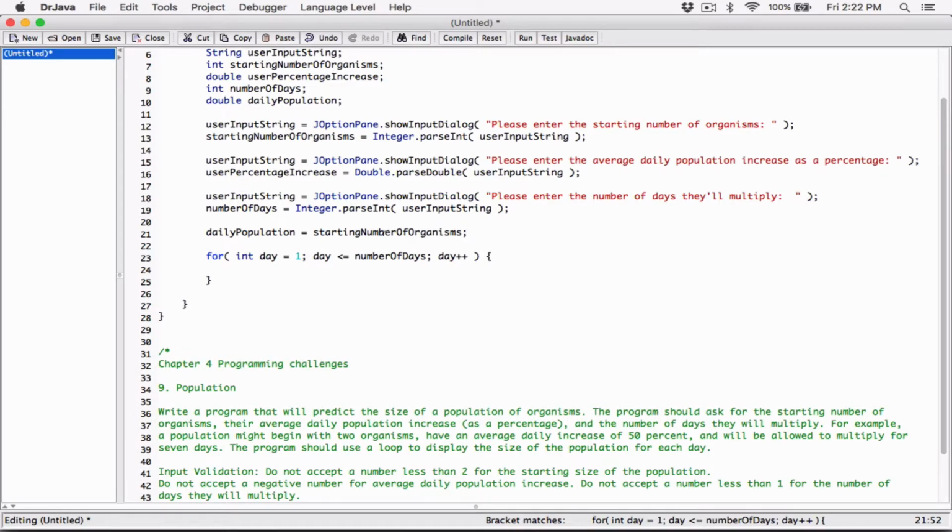But it wouldn't make sense to store the population of day 2 into the starting number of organisms, because in that case, it wouldn't be the starting number of organisms. It will be the daily population for day 2. And that's why I'm creating a daily population variable for that. I hope you understand. I hope I didn't confuse anyone.